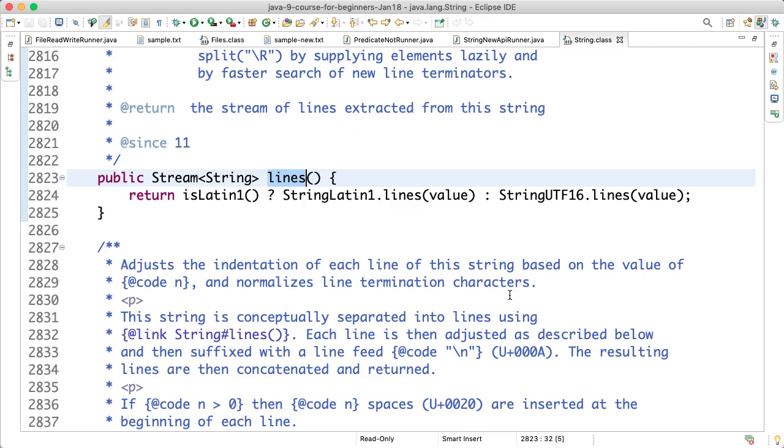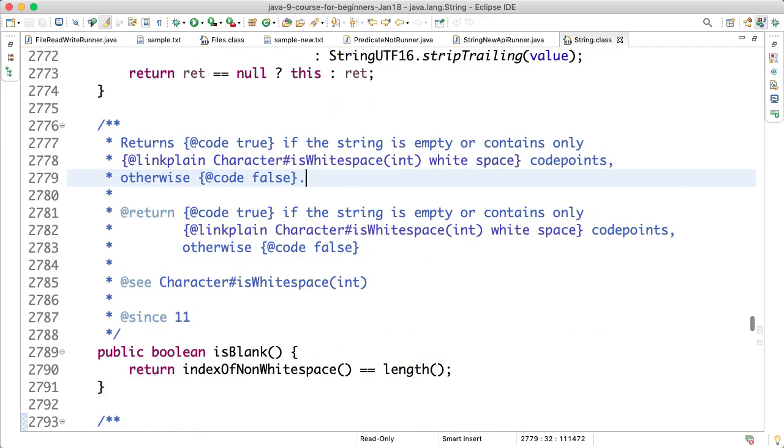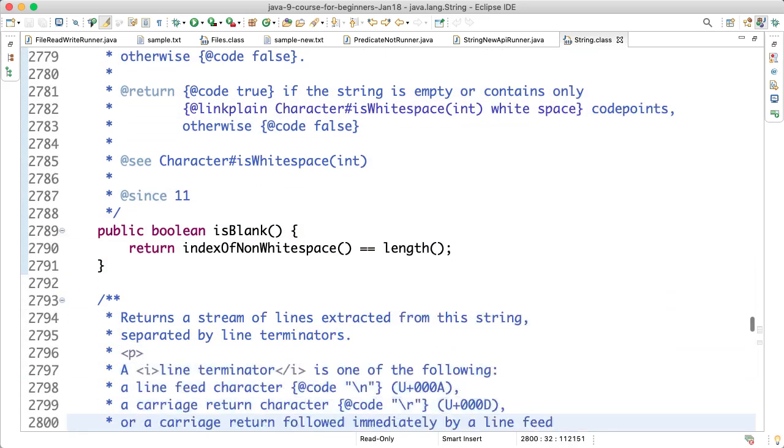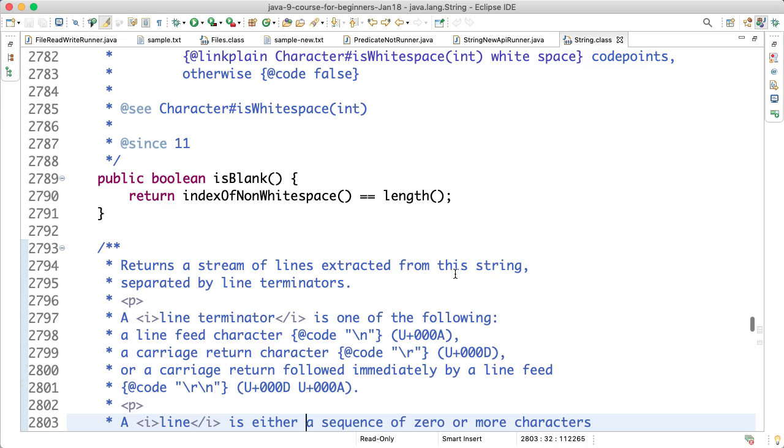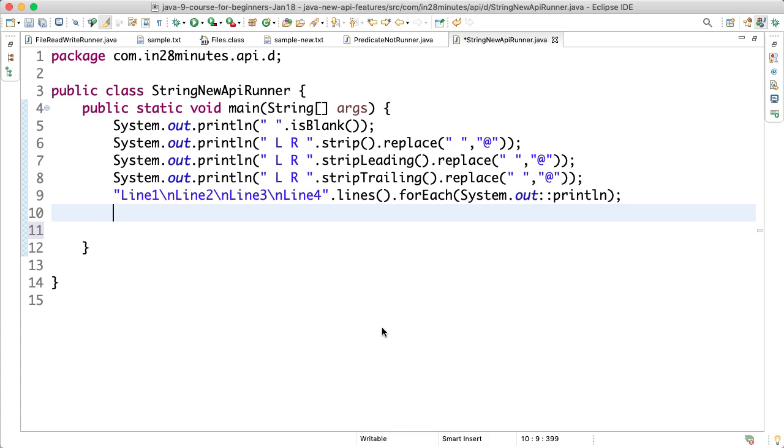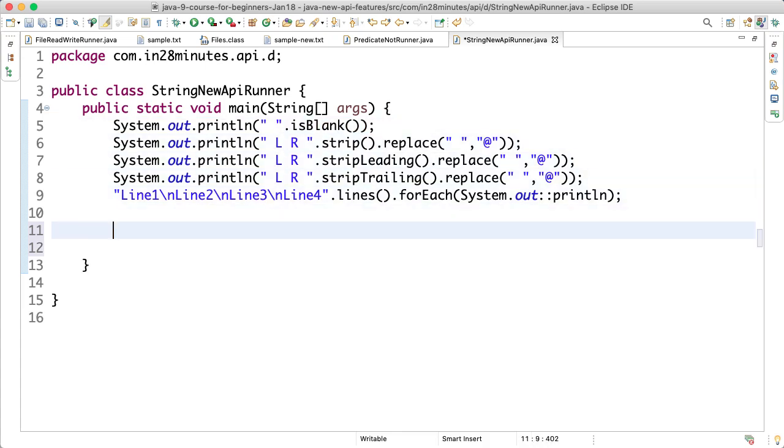You can go to the lines method and see the documentation related to this. It's introduced in Java 11 again. And if you look at the documentation, it says returns a stream of lines extracted from this string, separated by line terminators. One more interesting string method was introduced in Java 12. And let's look at it right now.